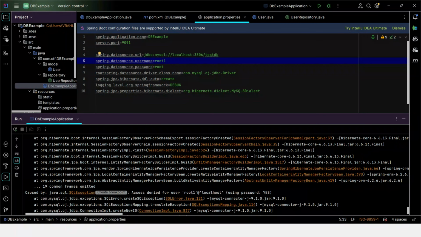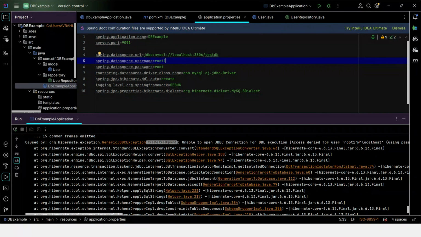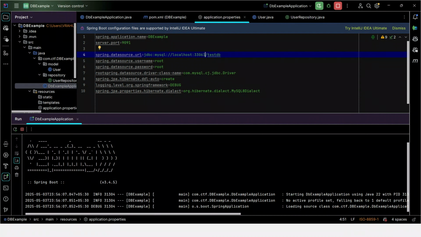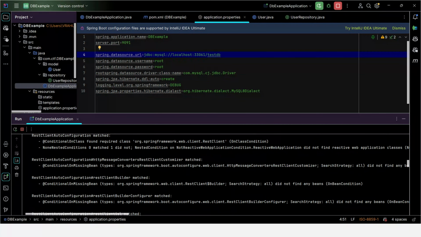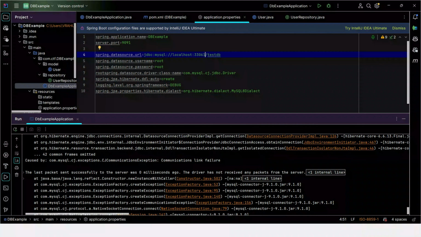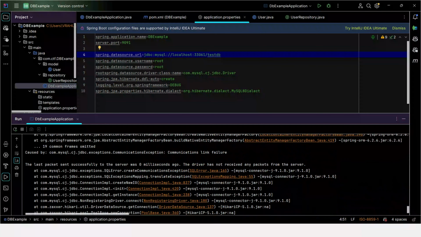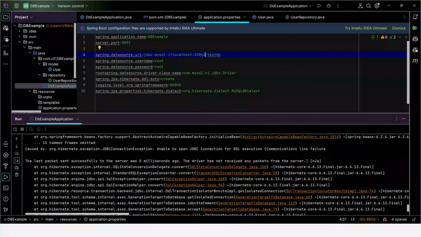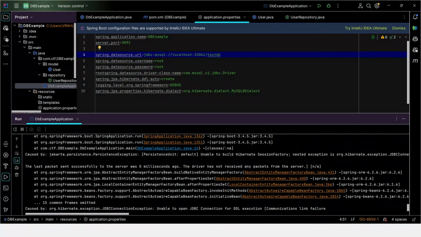Same, you see the access denied over here, it says the password is wrong. So it's unable to open the JDBC connection. Now let's say I keep the database connection ready, and I add some other port number over here. Now you see, the driver has not received any packet. If you go up, it says unable to open the JDBC connection. So this is the error that you get.